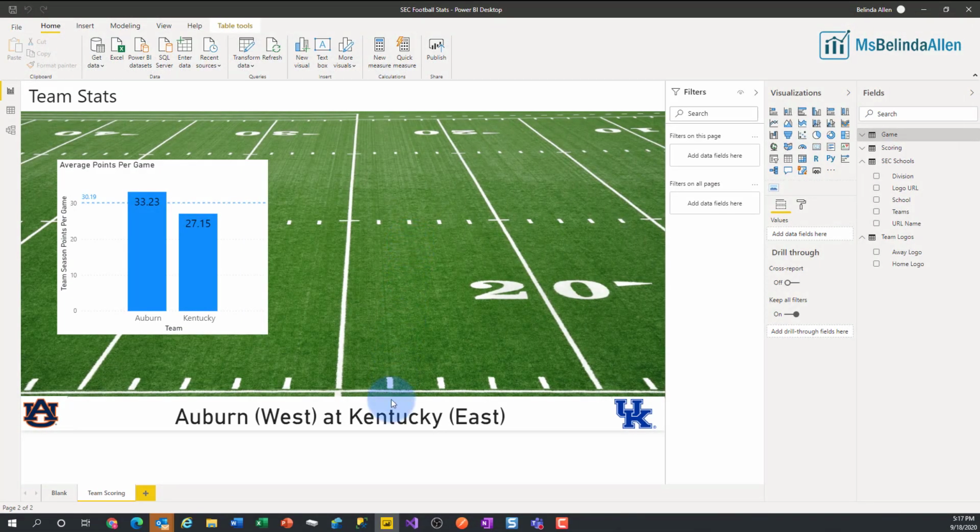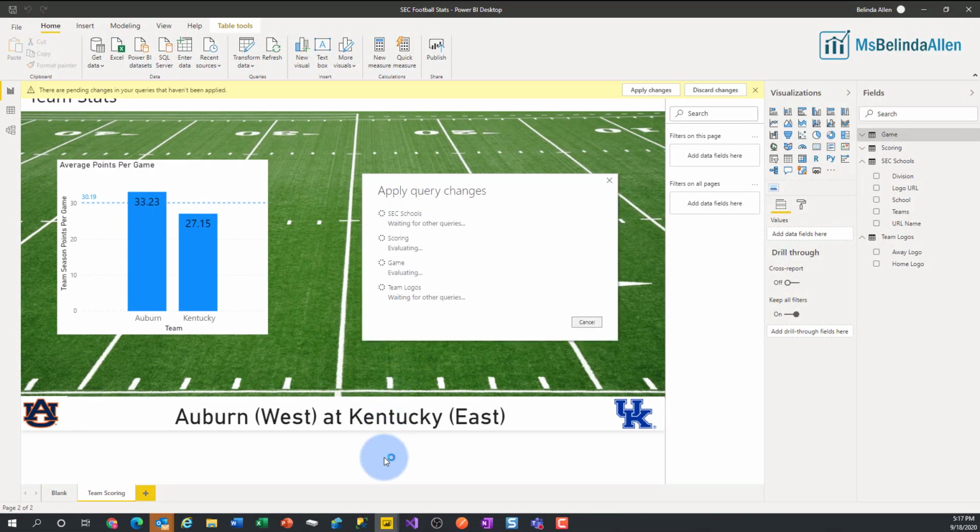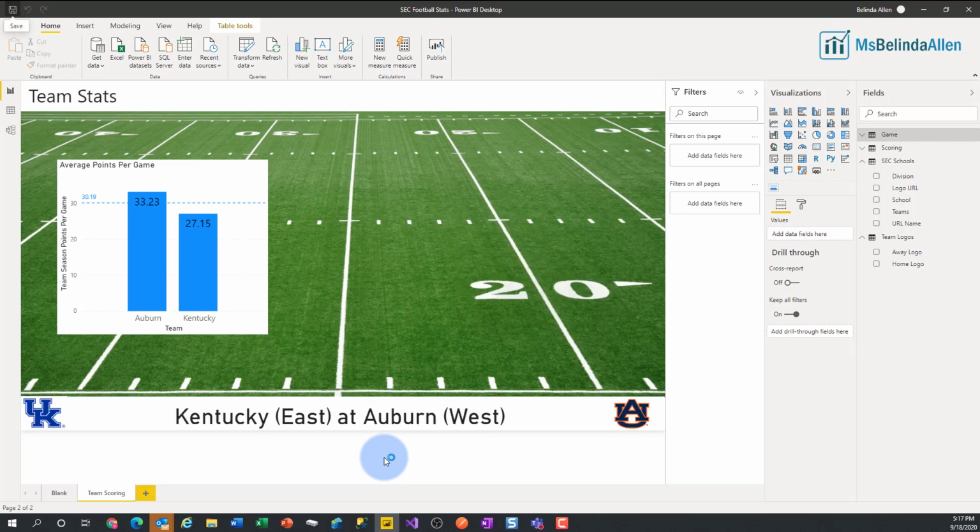So in this particular situation, what I've done is I've created a list for the parameters. Now there are 14 teams in the SEC, and two of the teams, Vanderbilt and Arkansas, do not use the same stats website as all the rest of the teams. So I don't have them included, but now you can see I have this game corrected.